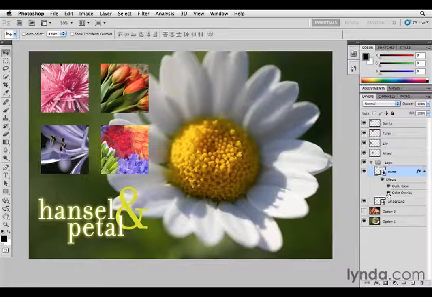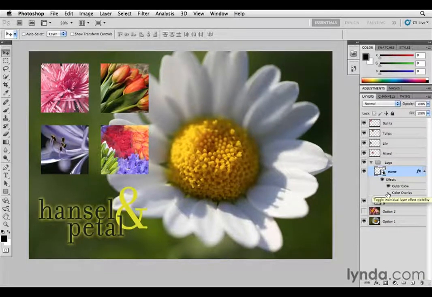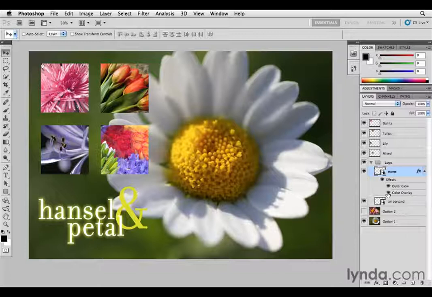So we can actually compare that color overlay effect to see if we prefer the black or the white text. I'm going to go ahead and click on the eye next to color overlay. And you can see there it is as black. Click again, and there it is as white. So these are all non-destructive. You can change them at any time. And it just makes it really quick and flexible to experiment and just get that exact look you're looking for.